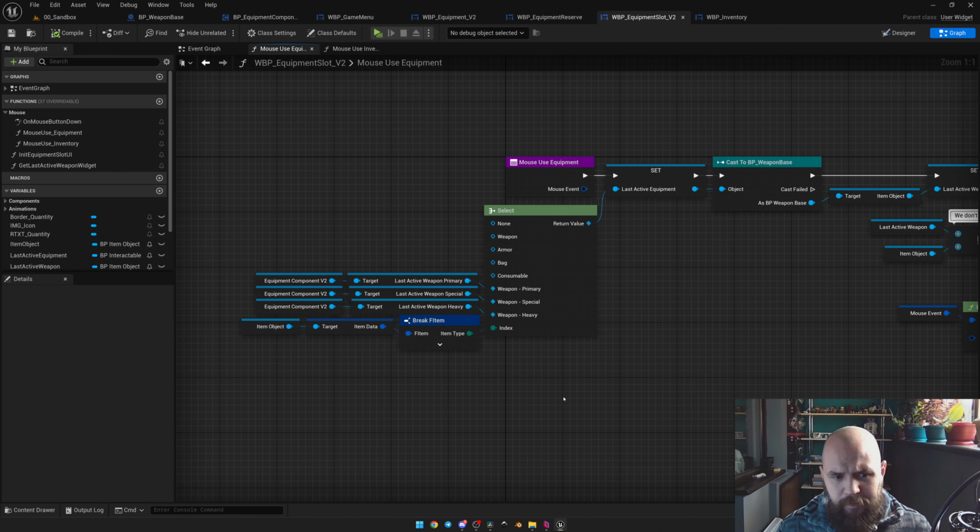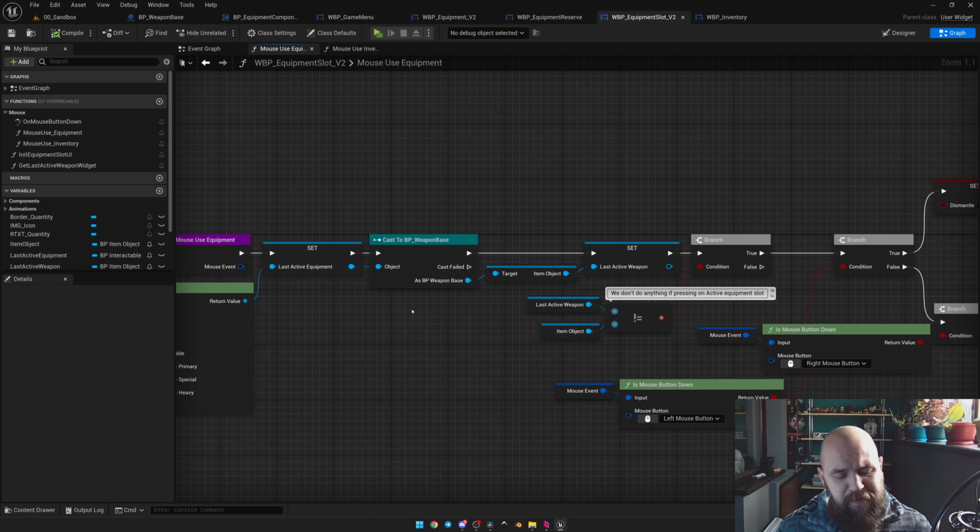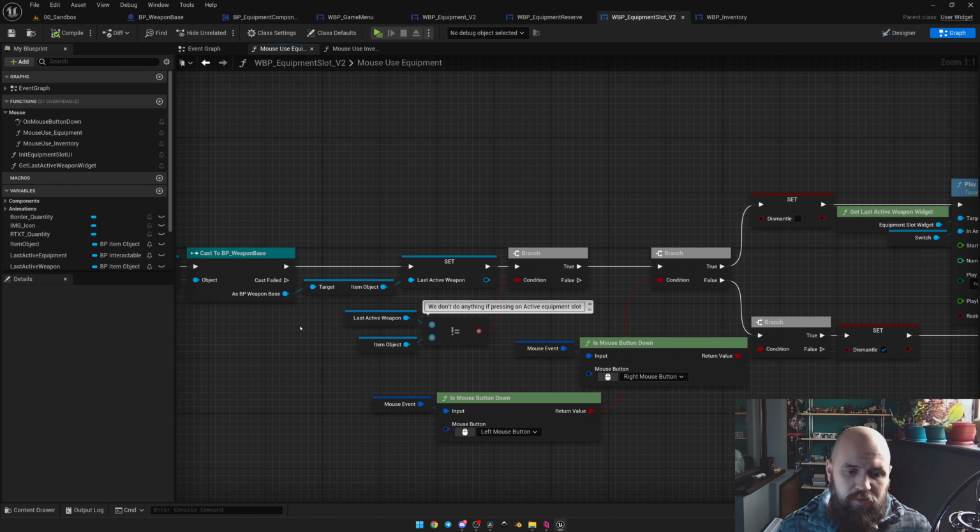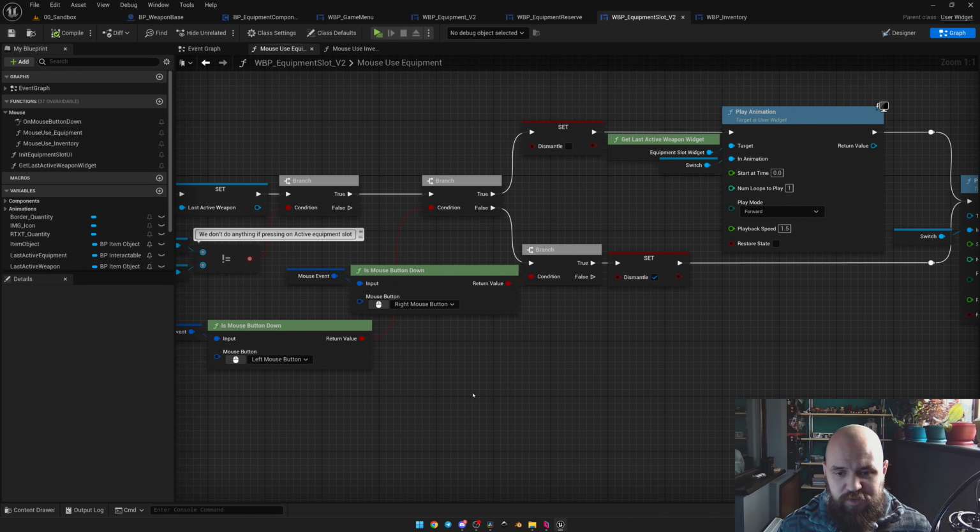Mouse use equipment. Based on an item object, we're gonna refer to the last active weapon, whether it's primary, special, or heavy. We store it to the last active equipment global variable. Based on this variable, we can cast to the weapon base, and if the cast is okay, we can extract the item object to set it as the last active weapon, also a global variable. Next, we need to check whether our item object and the last active weapon are the same. If it's true, then we don't need to do anything because we cannot perform an action with an item that is equipped. It's by design. But if it's not, it means that we can proceed with the further logic.